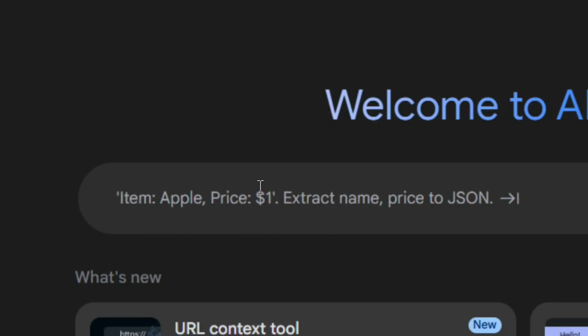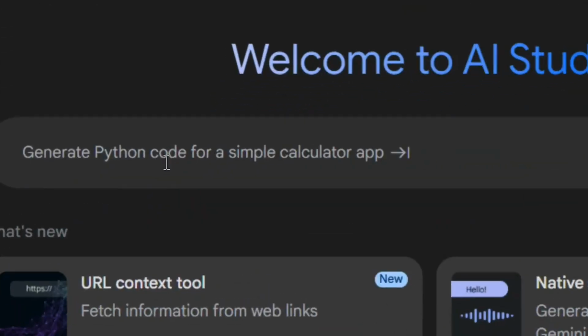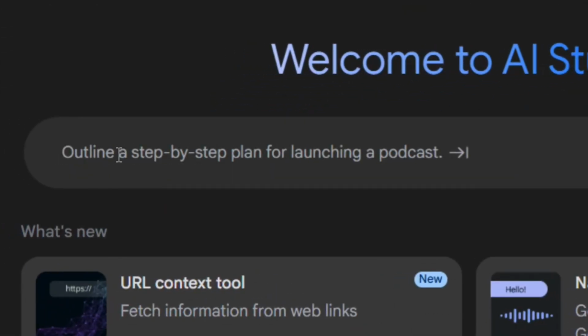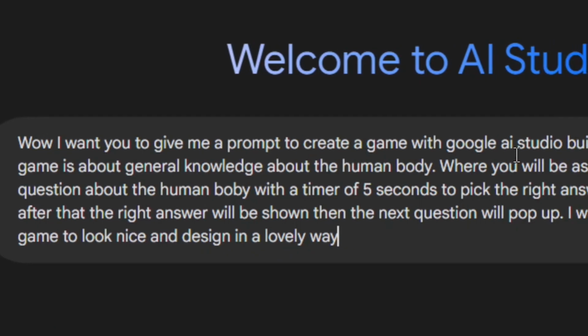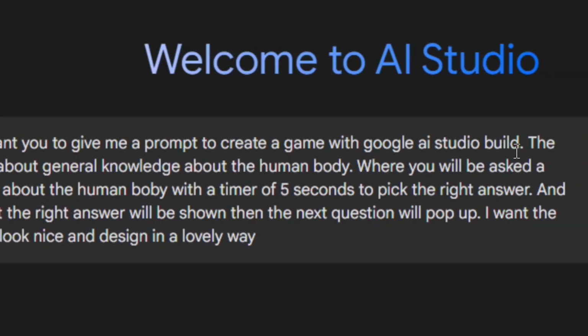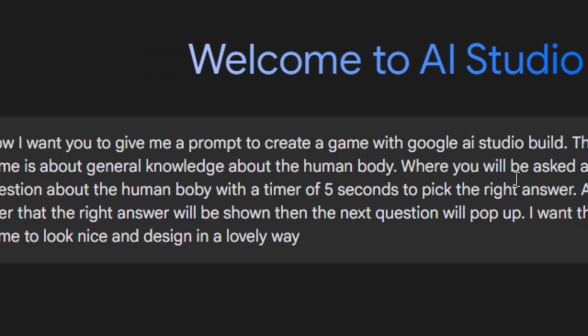All that you have to do is to simply come and then describe what you want the game to be like in simple English, just like this one. So I call Gemini wow. So I will say, wow, I want you to give me a prompt to create a game with Google AI Studio, and then I want the game to be about a general knowledge about the human body.